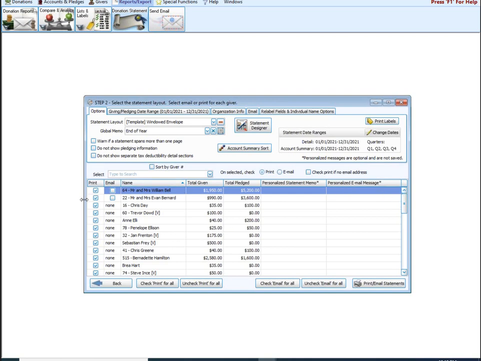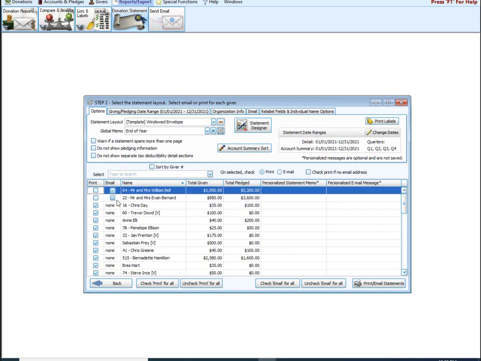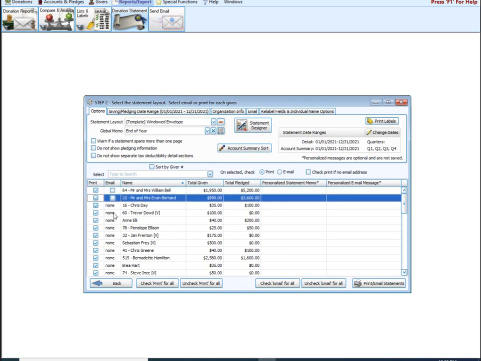Now, something I want to point out to you guys is really handy. When you come in here the first time, you're going to see everybody's print box is checked. Instead of coming through here and saying, okay, these people have emails, I'm going to check them, but I don't need to print, so I'm going to uncheck that, you can set up the software to automatically check email for those who have it and then only print for those who don't.